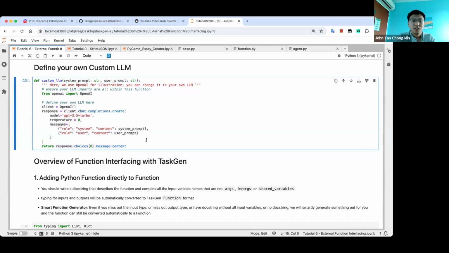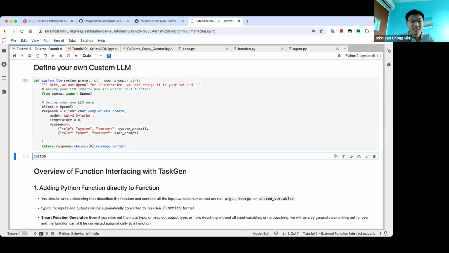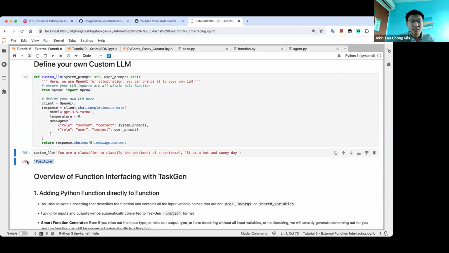If you look here, this is the custom LLM that calls GPT 3.5 Turbo. You can see that if you just call the custom LLM where the system prompt is, you are a classifier to classify the sentiment of a sentence, and the user prompt is, it is a hot and sunny day, you can run this and you can see the output is positive.